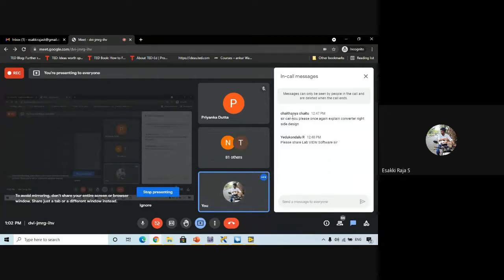Okay, Chaitanya, I don't know which part you're asking. Can you tell me which one you're asking, either the Multisim one or the LabVIEW one? And I don't know whether you are speaking about the chopper or converter. Can you tell me which one, like a rectifier or chopper, so that I can explain?